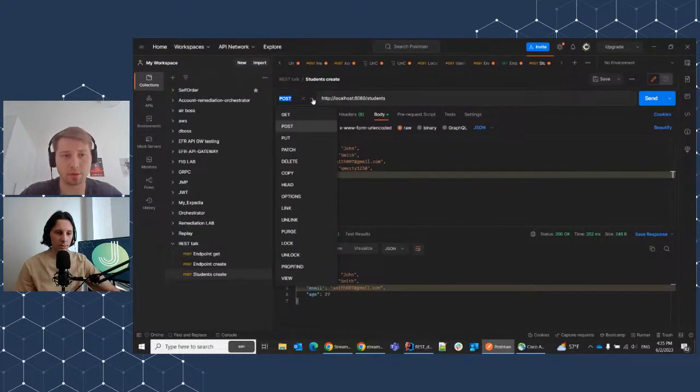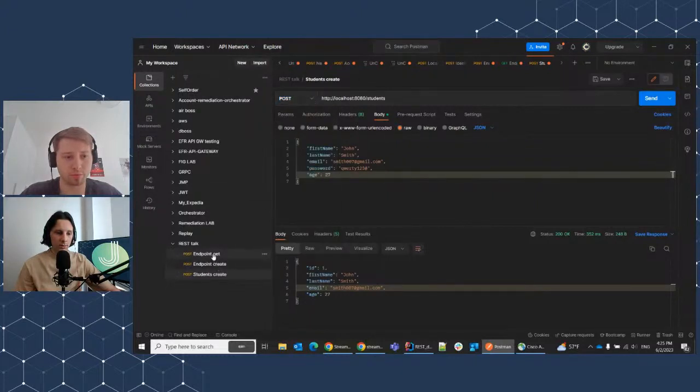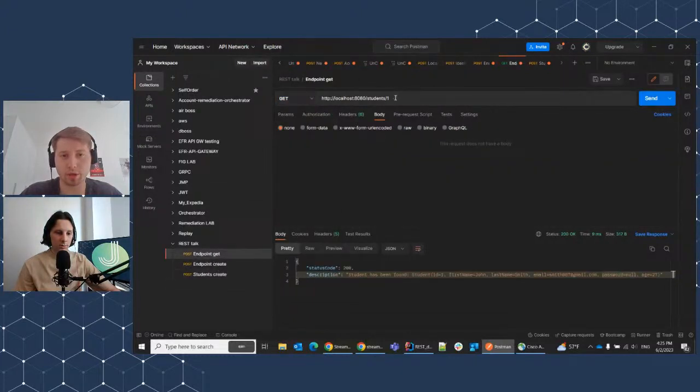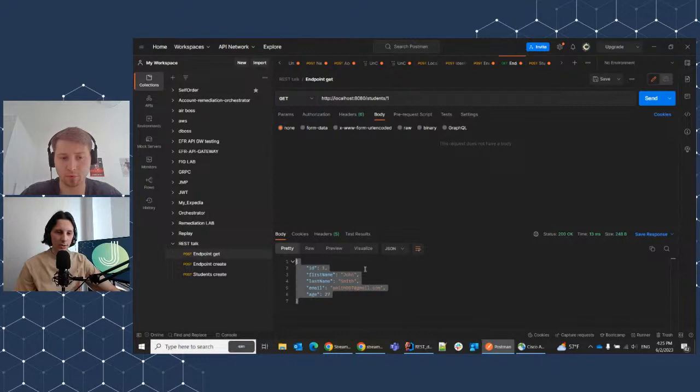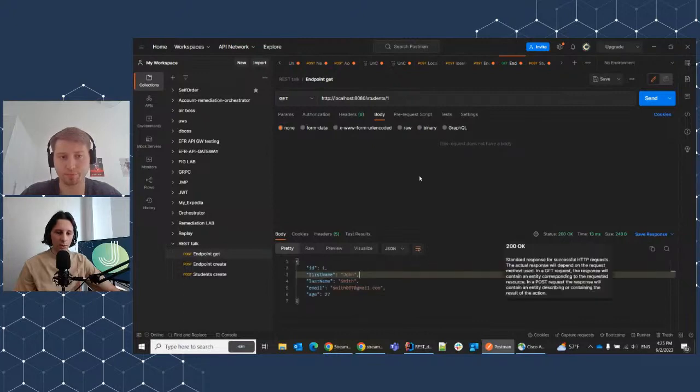Let's switch to the get method, and yeah, let's check it out. And yep, again, it also works. No password, 200. Seems like everything is correct.